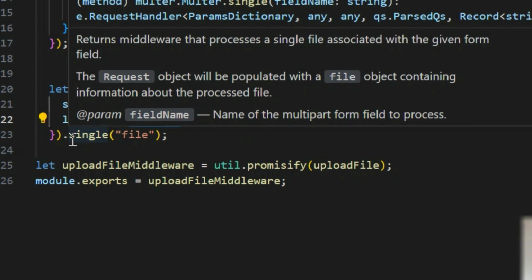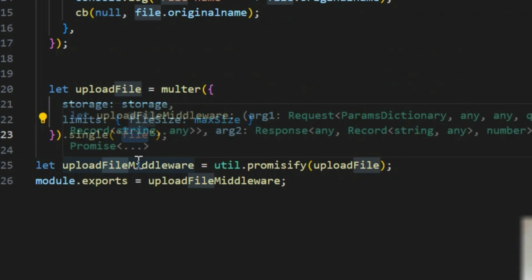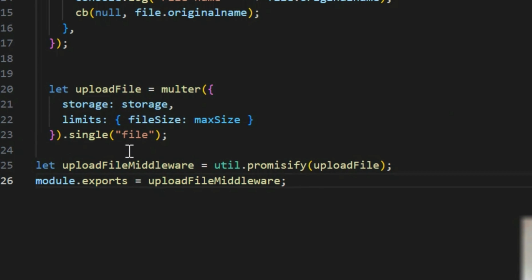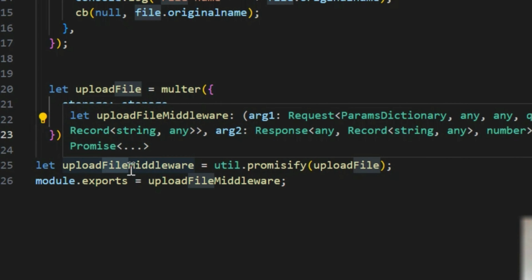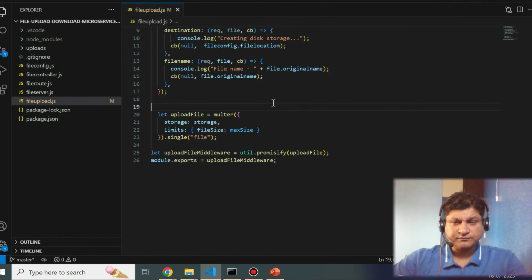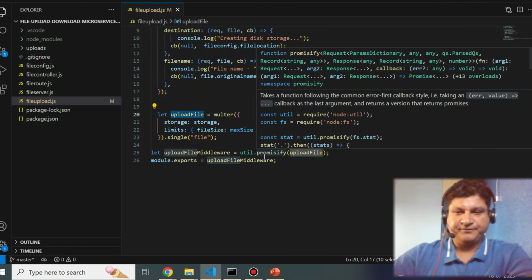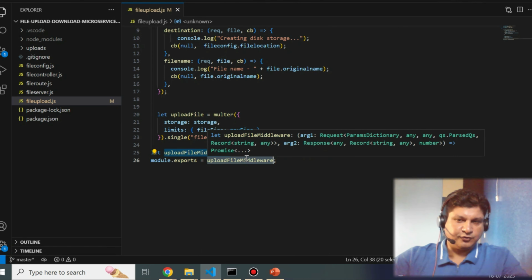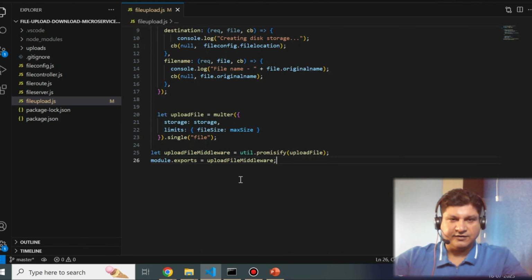And then dot single, I'm saying, and then file. So this file is the name of the input parameter. Whatever name you give here in the single function, you have to use the same name in your input parameter. I'll show you where in terms of Postman. And finally, I am exporting the upload file using the Promisify. So this object will be available to me to call and upload the file, right?